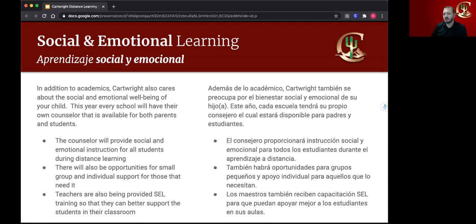And so I would encourage you, if you do believe that your child needs additional support with their social and emotional learning or their social and emotional growth, please reach out to your child's school and they can support you with setting up an appointment with the school's counselor.